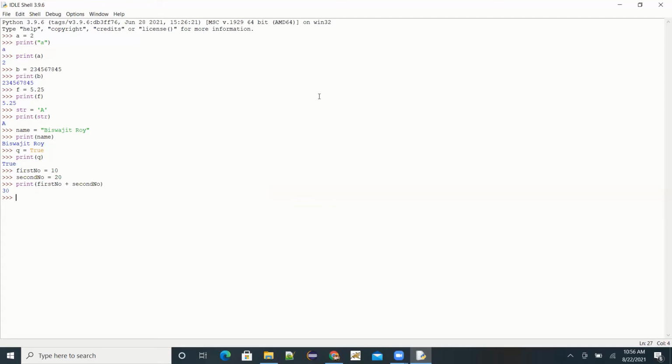So you see, it's pretty simple. First number we assigned as 10, second number as 20, and when we are doing the summation and printing the number, it is printing 30.